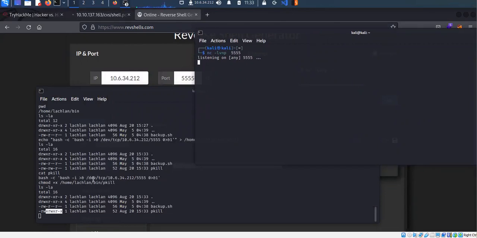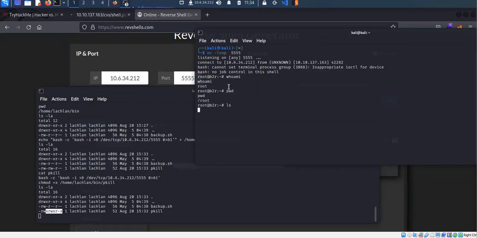Under normal conditions, I should be able to get a callback soon after this cron job. There you go. It is executed. And the good thing is we are root now. So whoami, root. So pwd, all right.